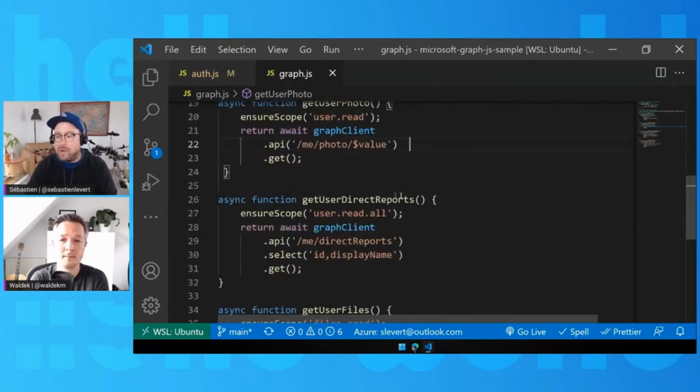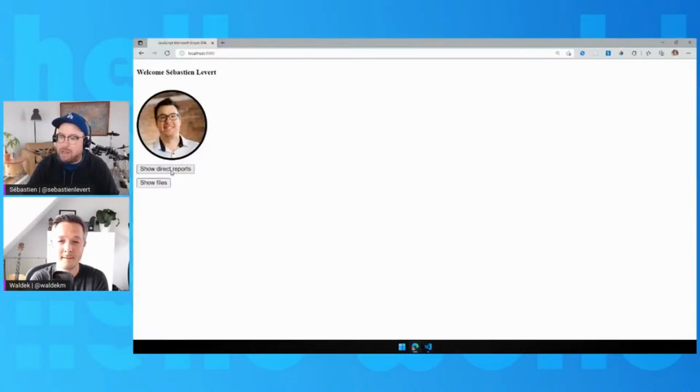Something we can do also is to traverse the graph and understand how, not just me, but how am I related to other people, like my direct reports as a manager, or get my manager and get their direct reports. Same thing here. And then when I click on show direct reports, now I have access to all of my direct reports. All that data lives within Microsoft 365.